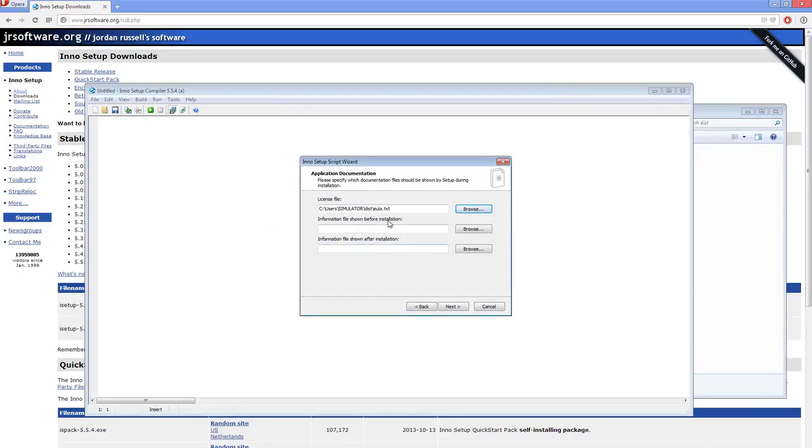Information file shown before installation. This is the file that's, I believe, going to be embedded within the installation wizard itself. That's telling the user something like, wait, before you install my software, you need to do this and that, or something like that. In our case, we don't need that at all, but some software packages may depend on other software packages. I can't remember an example right now.